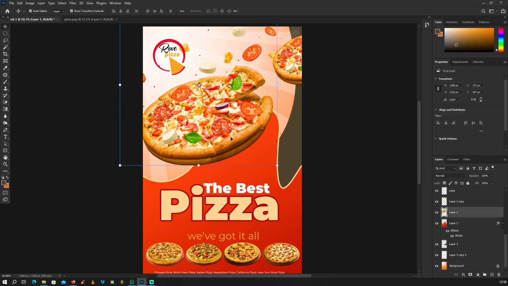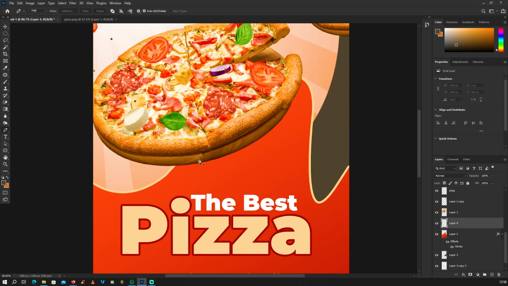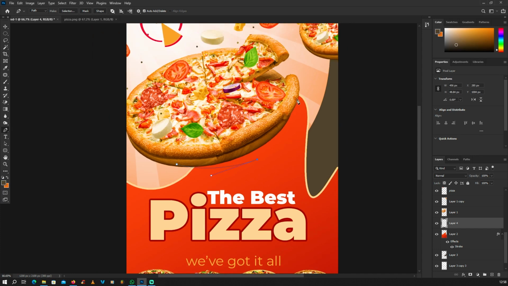Then we get this piece of ours. We can add in a shadow under it. We shall come on this layer, create a new layer, then get the pen tool. We come and click here. We draw a curve like this for our shadow.